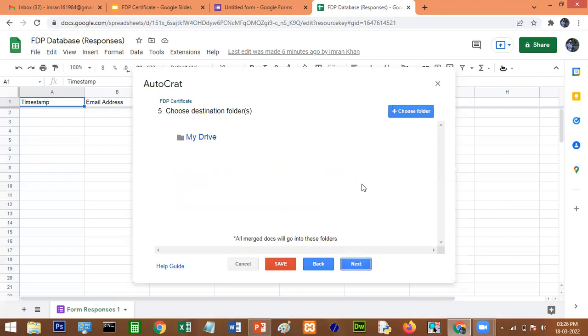Once you click next, you have to choose the destination folder. All your generated PDF certificates will be saved in one particular folder. You can create one folder or let it be this My Drive itself, or if you want, you can choose any folder. That folder you have to already create in Google Drive, and you can select that folder. Then after that, click next.